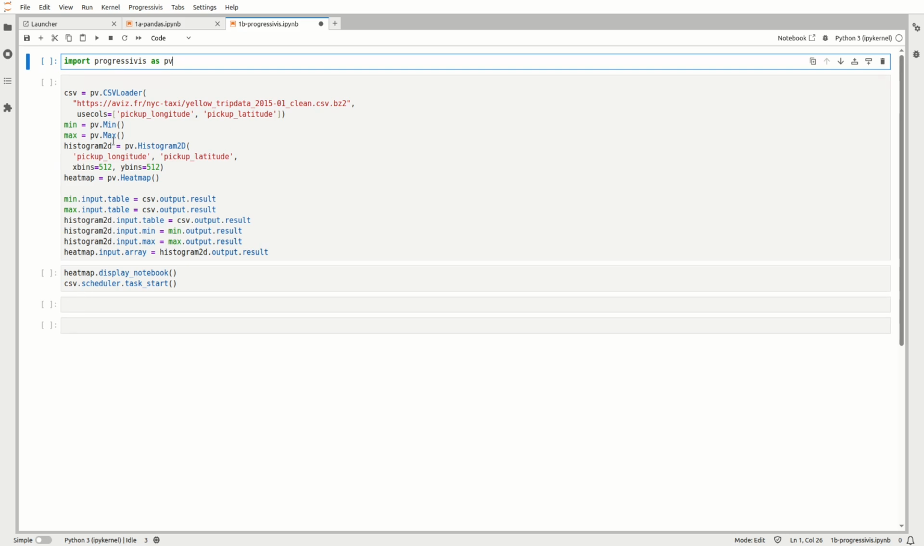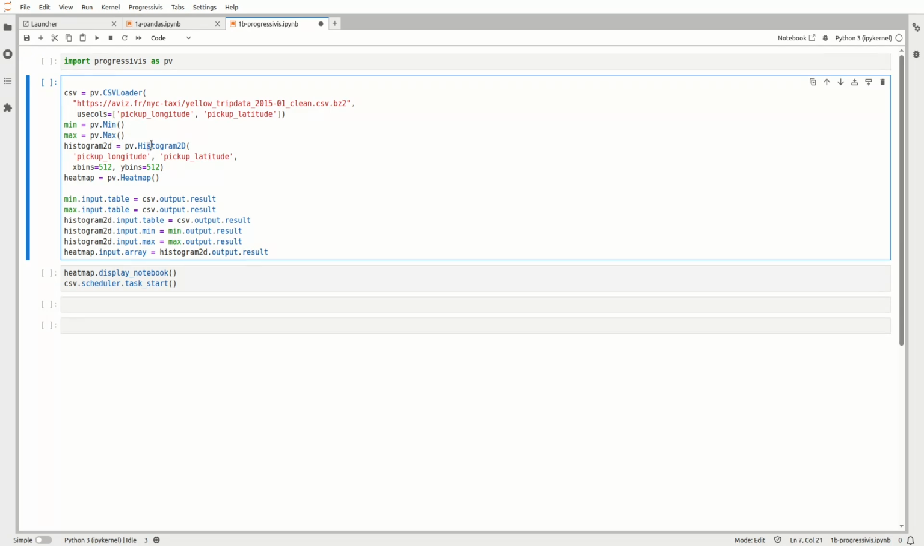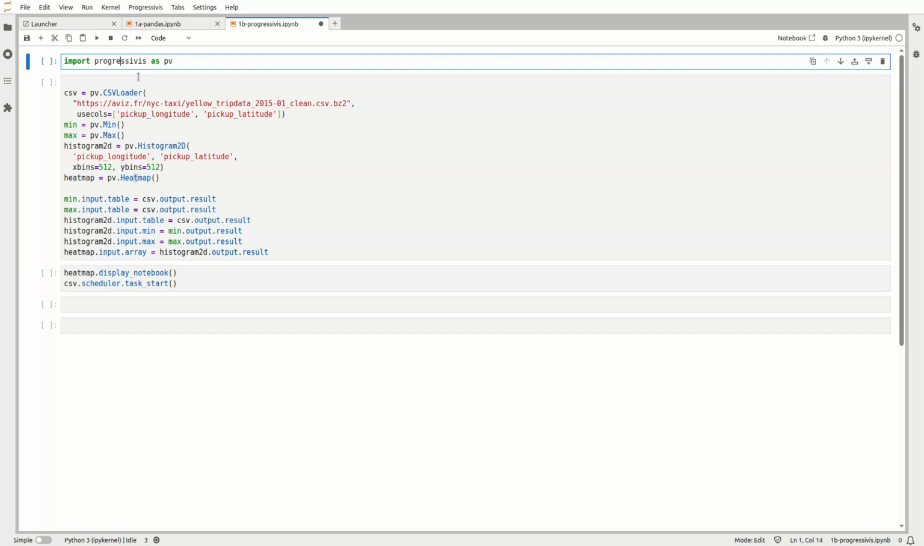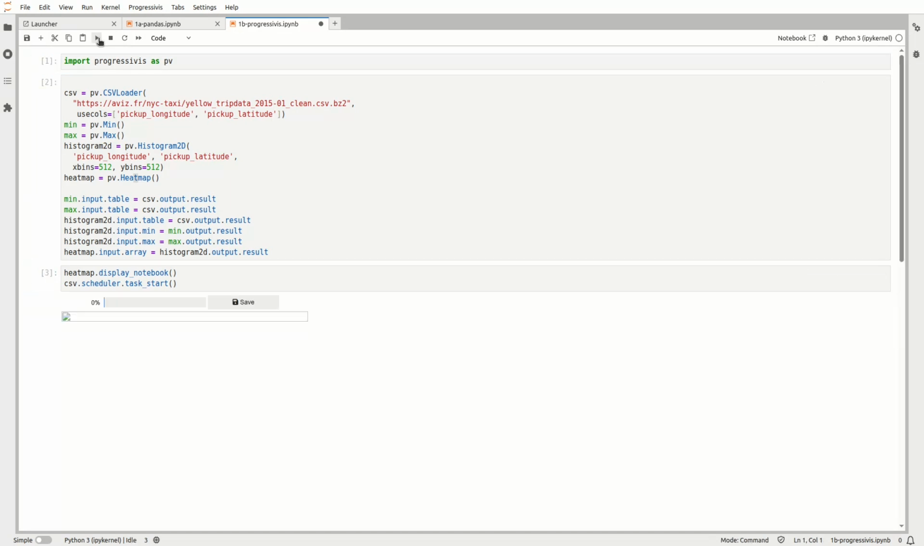This simple program loads a large remote file containing all the yellow taxi trips in New York City in January 2015, about 15 million, and visualizes the pickup location as a heat map. The program is composed of 5 connected modules, a CSV loader, min-max, histogram, and a heat map that are connected here. When the program starts, the heat map appears after a few seconds and gets sharper over time.